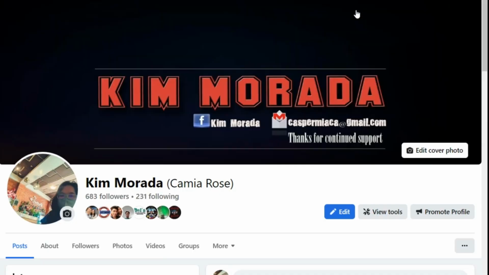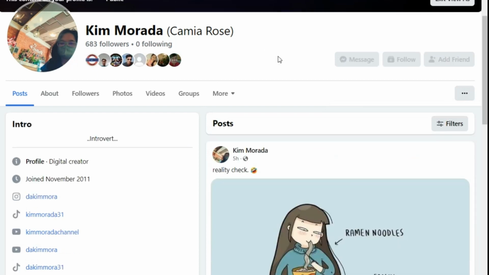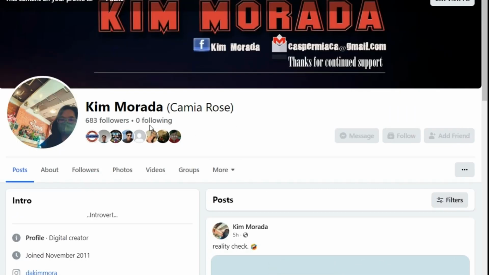Try natin view by clicking the 3 dots sa gilid ng ating profile. Then, click the view as. Or pwede try nyo tingnan sa second Facebook account mo to make sure that you have the 0 following na. Okay? Ganun lang kasimple, right?